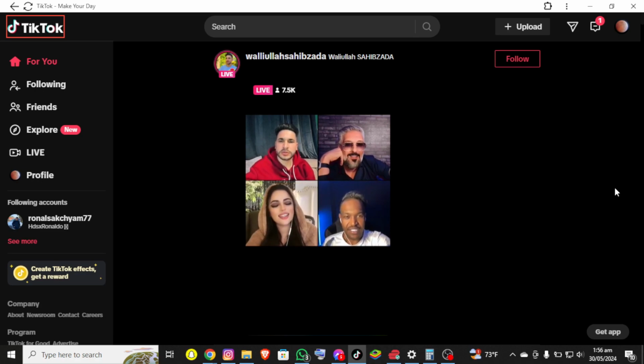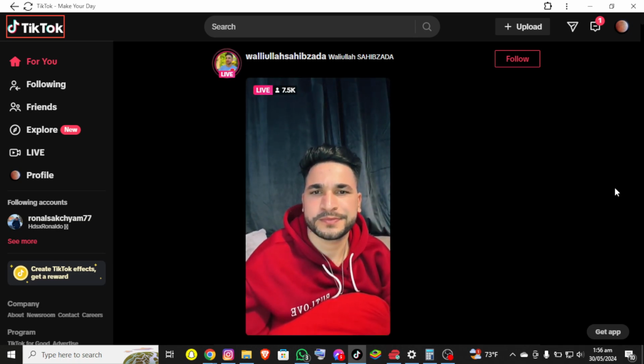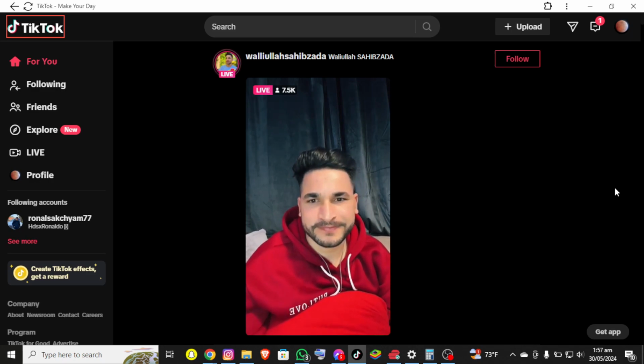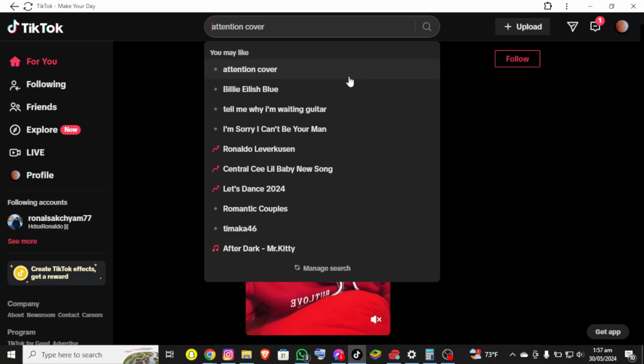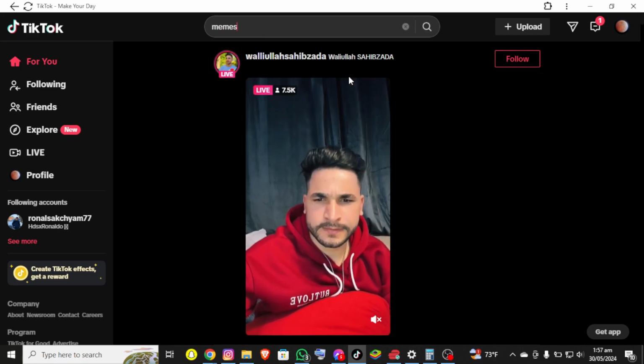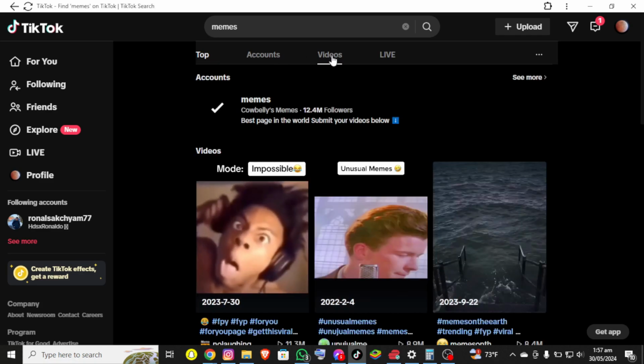First thing first, I assume that you already have an account on TikTok and already logged in, and now right after that you will see the interface or dashboard of the TikTok app on the screen, where you can see a search bar at top. You simply need to click over there and we can search any videos as you want. Let's say memes. Now enter it. And now finally you will be able to see the video option.